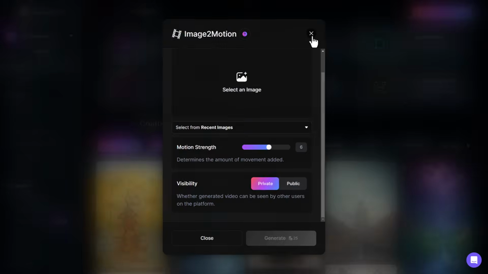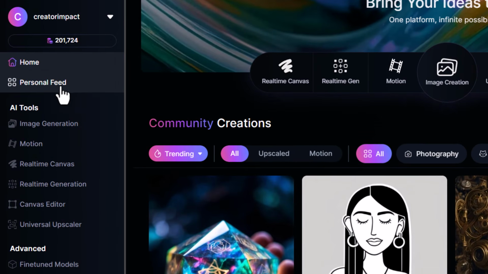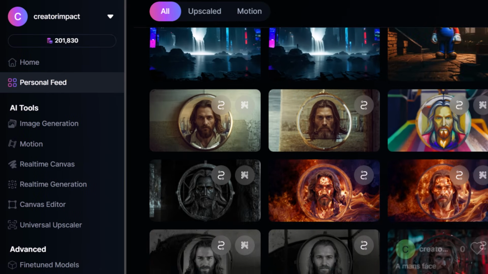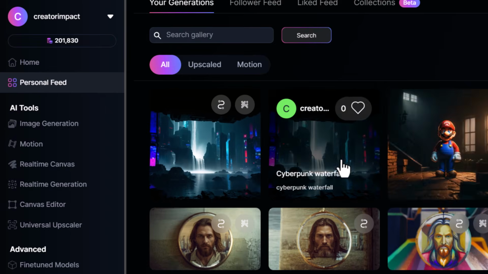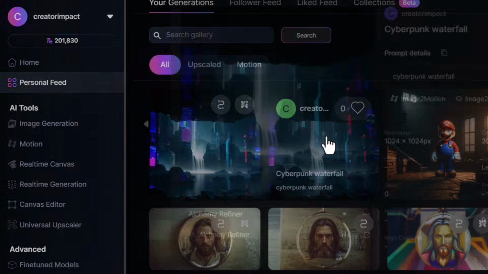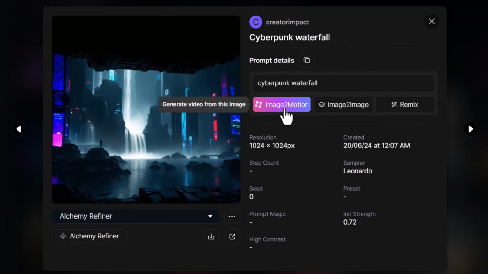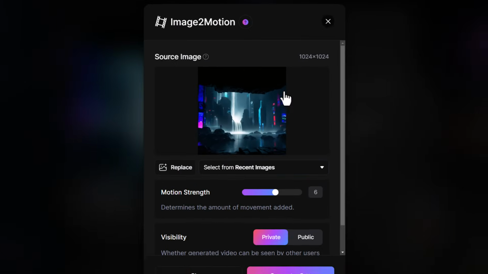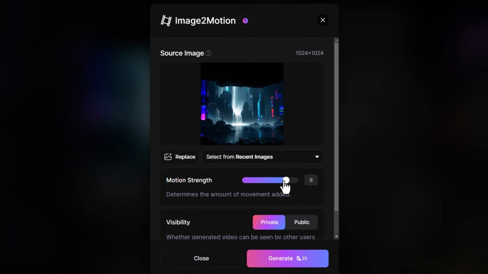But I'm going to actually X out of that because another way I like to do it is to go into my personal feed, scroll and find the image I'm after. So maybe I find this waterfall image. And I can just simply click image to motion here, bring the motion strength up a little bit, and I'm going to click generate, and it will create a video from that image.